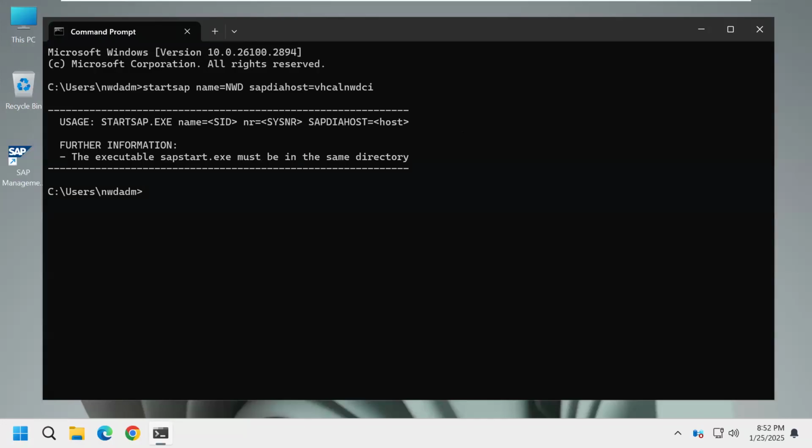So they're telling, start SAP.exe name is equal to SID space NR is equal to... sorry, my problem only. That is the command; I made a mistake. I did not enter the instance number. Sorry, my problem. Here you saw SAP dia host. So they're telling you enter the start SAP command also in caps letters. Okay, like this we use. Start SAP, you no need to enter .exe also. Up to now, I did not enter .exe. We try: space name is equal to NWD, space NR is equal to.